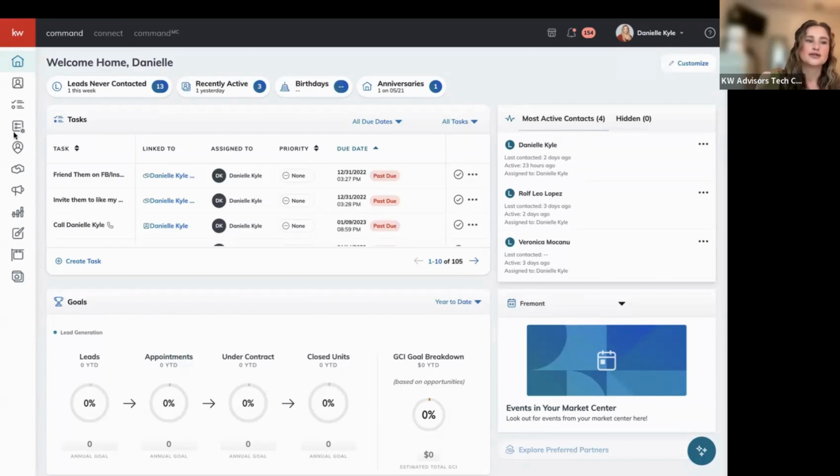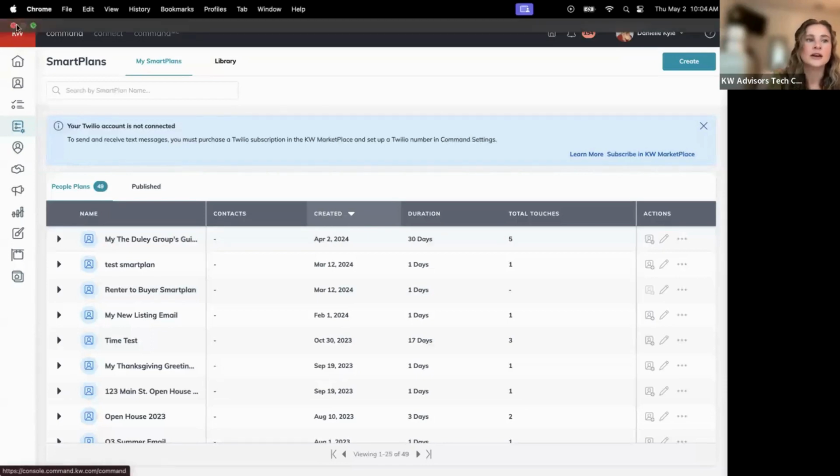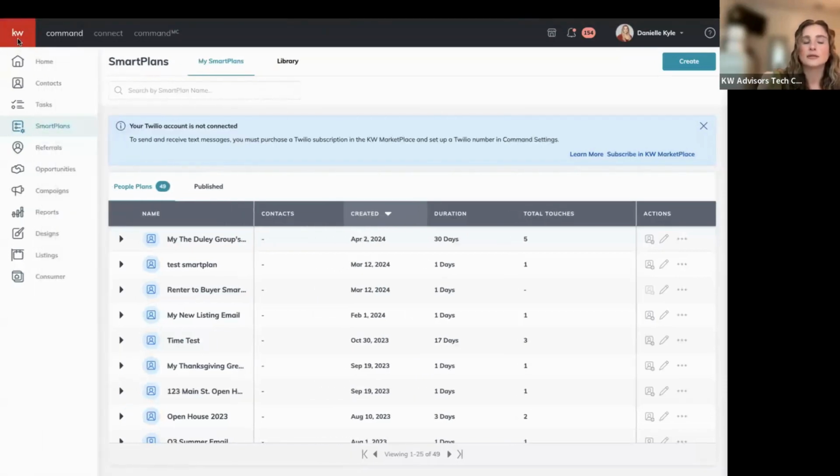We're going to go straight to the Smartplans applet on the left-hand side. Now, it is the fourth icon down on the left-hand side. We call these icons on the left applets, special KW thing. And if you hover over them, you can see the name of that particular applet. And here's another tip. If you click that red KW in the top left corner, it shows you all of the names.